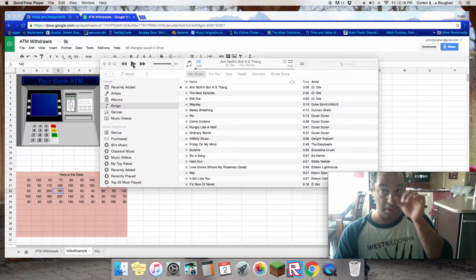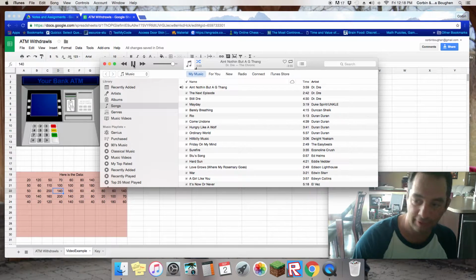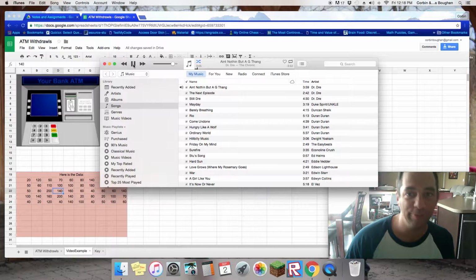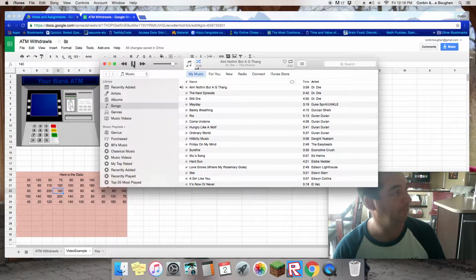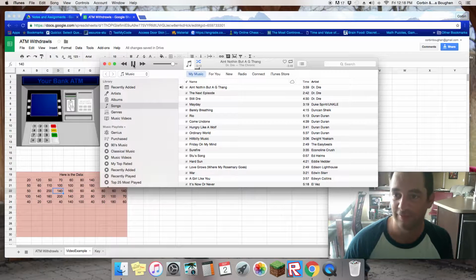As always, let's start with some music. A little Dr. Dre, Snoop Dogg. One, two, three into the four. Snoop Doggy Dogg and Dr.